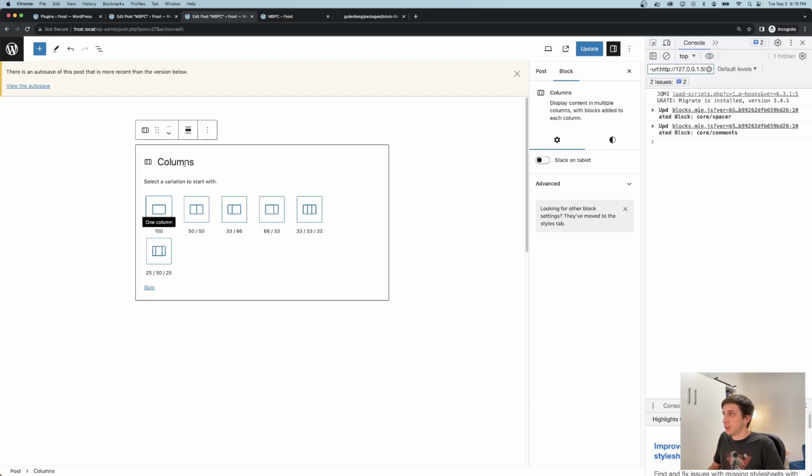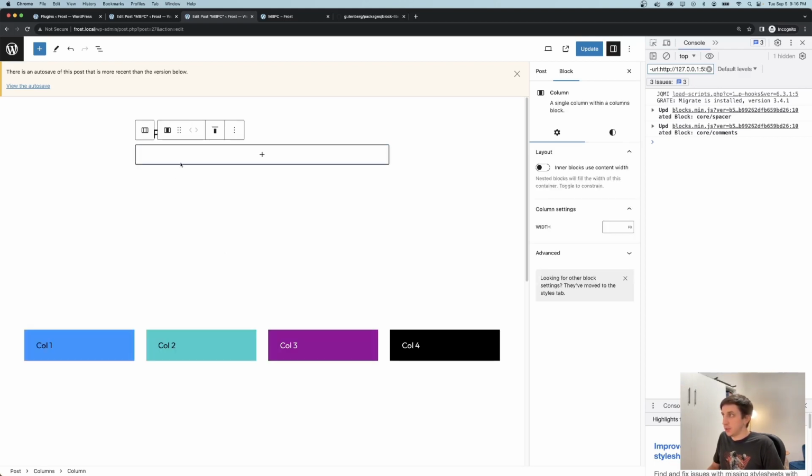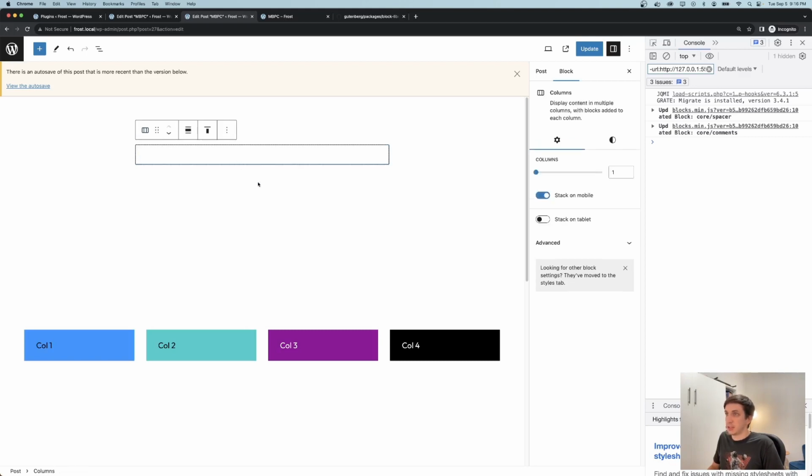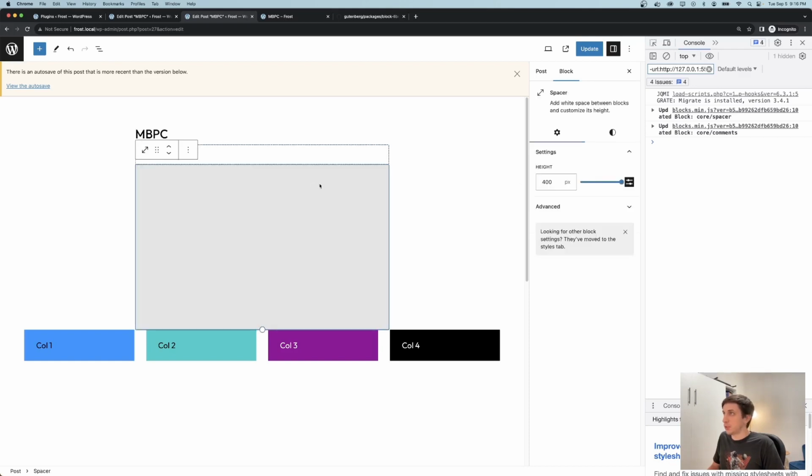When you insert the columns block, you get presented with these variants. You can see our stack on tablet control is there, but nothing else is. When you actually pick a variant and then go back to the columns block, everything else appears. I kind of feel like we should follow the trend of the other things.